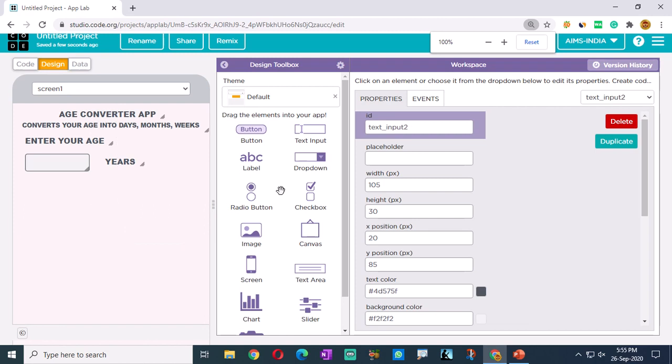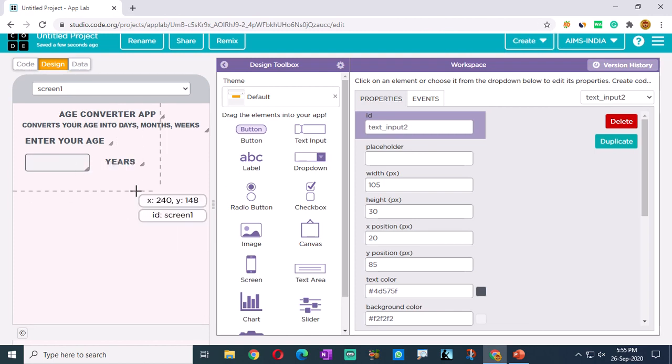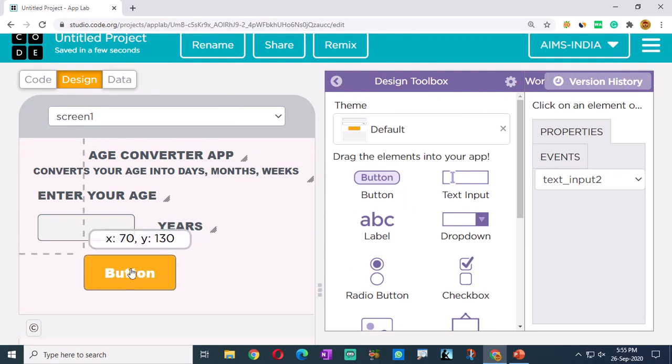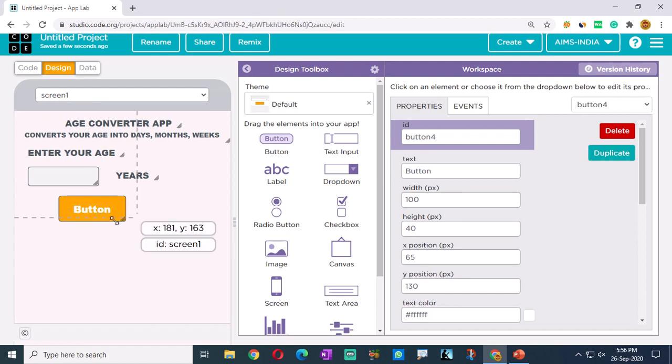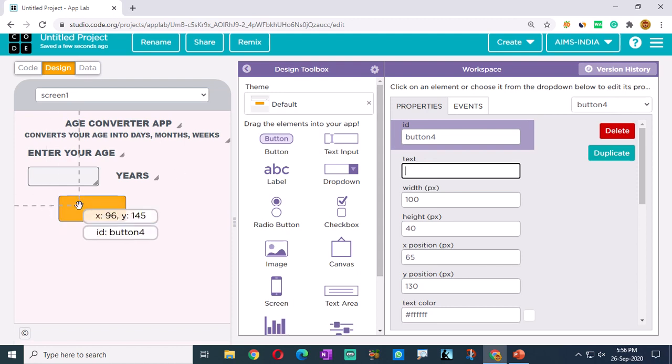Next, children. Now, after entering your age, you need a button for converting your age into days, months or weeks. First, days. So let's take one button here. In the properties, the button ID is there. Don't change that. It is taking it as Button 4. And the text property is there. Whatever changes we make in the text part will be displayed on the button.